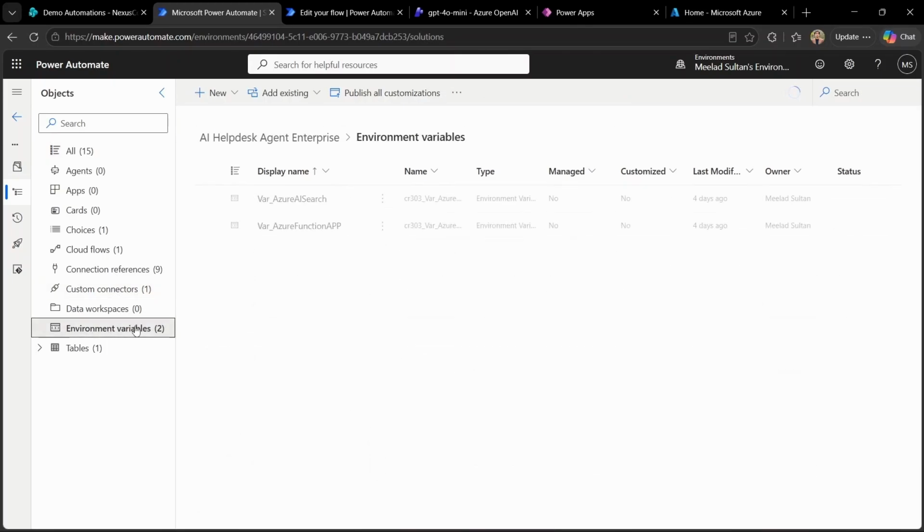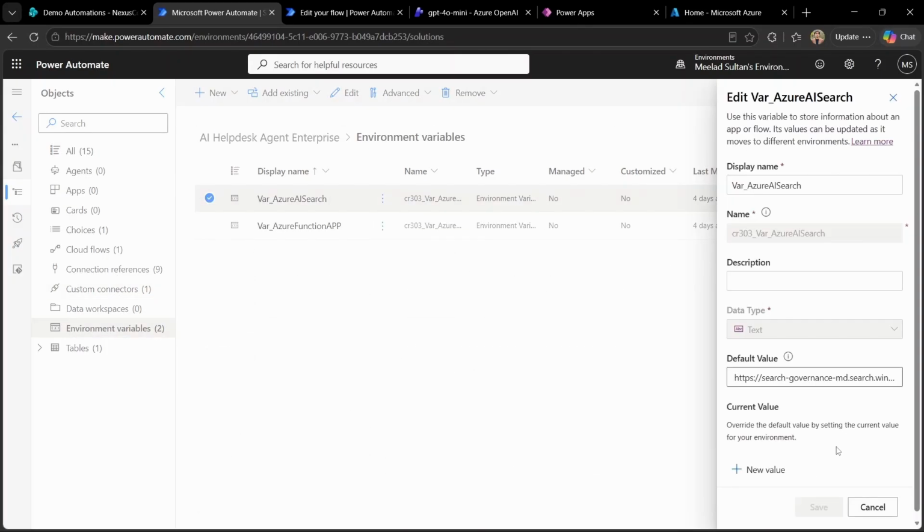Let's proceed back towards a solution. Click solution. Click environment variable. Click edit. Here I want to explain a very important factor. Currently, we only have a default value because I have already removed the current value. So make sure before deploying a solution, you need to remove all of your current values, including all of your variables. Currently, I only created two variables, Azure search as well as Azure function app.